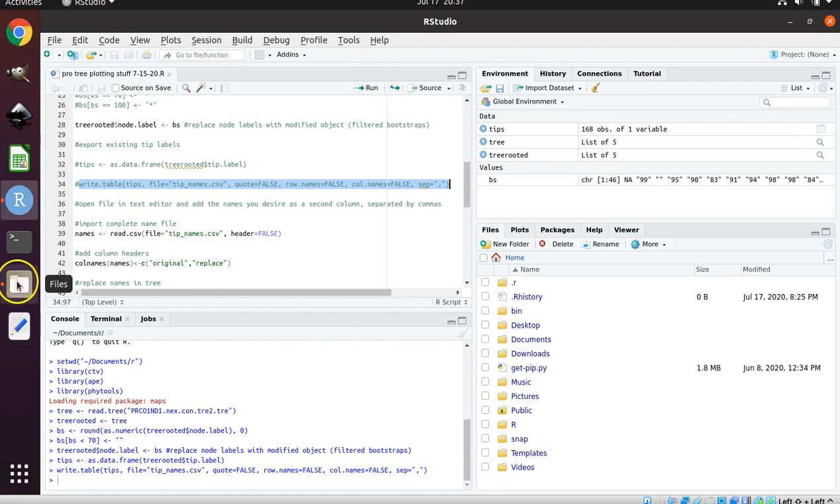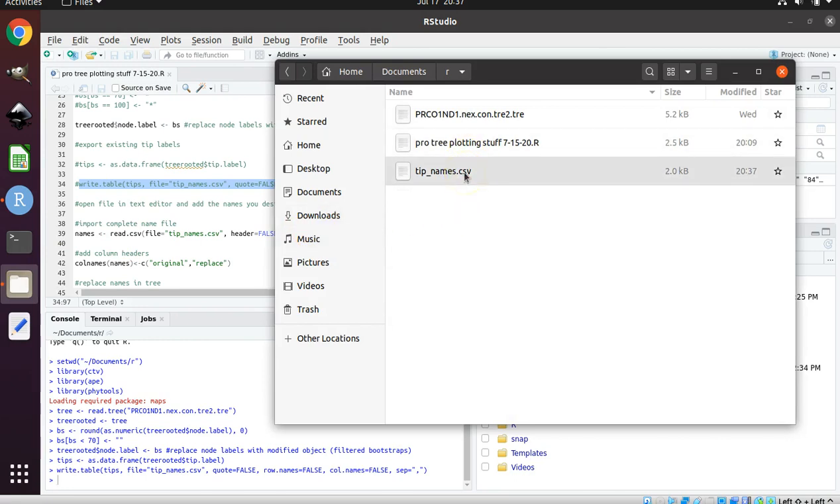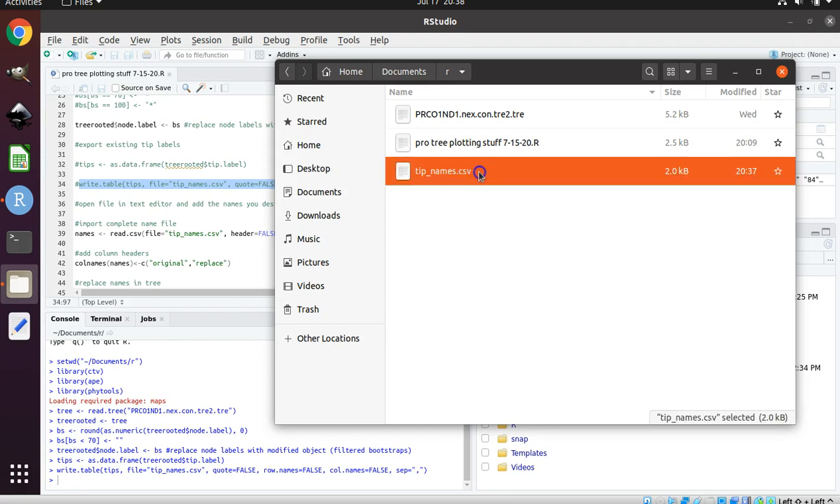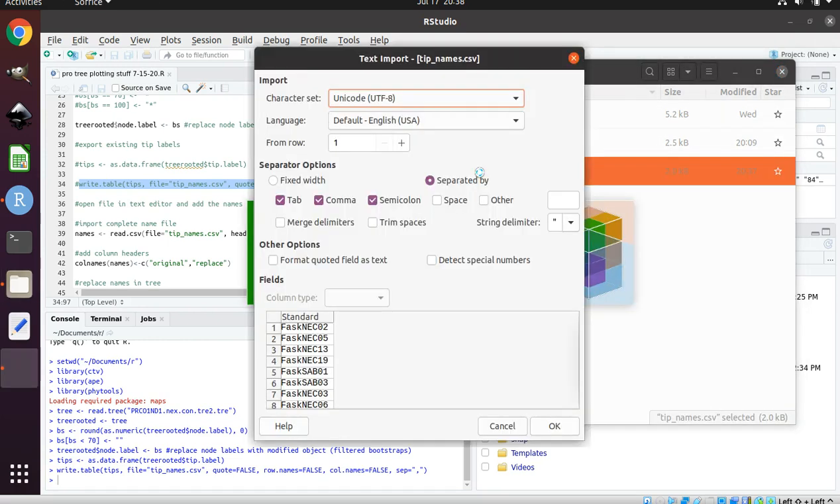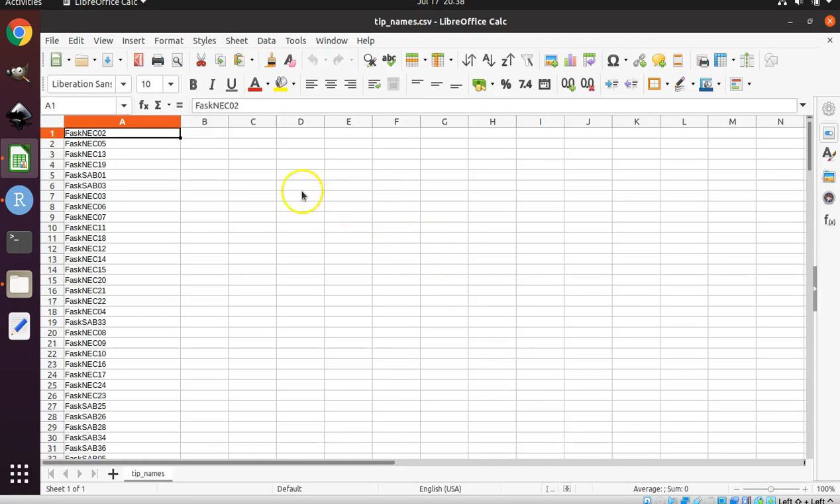Now we will take a break from RStudio and we will go back to our File Explorer. Double-click the file that says tipnames.csv. Keep everything as it is and click OK. In this file, if you wanted to change the names of your individuals as they appear on the phylogeny, you would write them here in column B. Do not erase the names that are in column A.